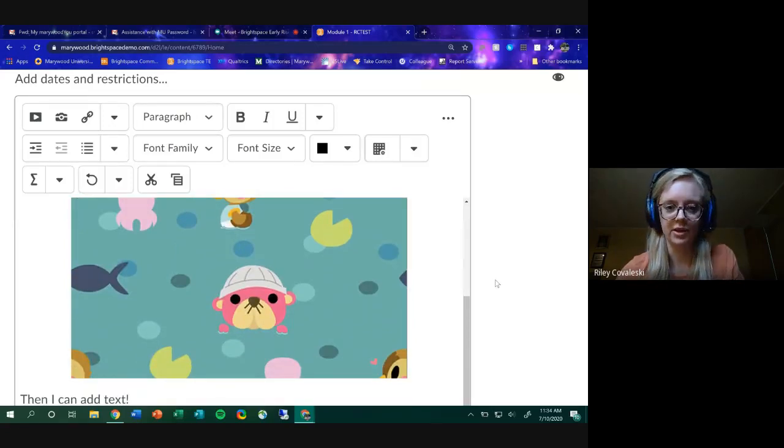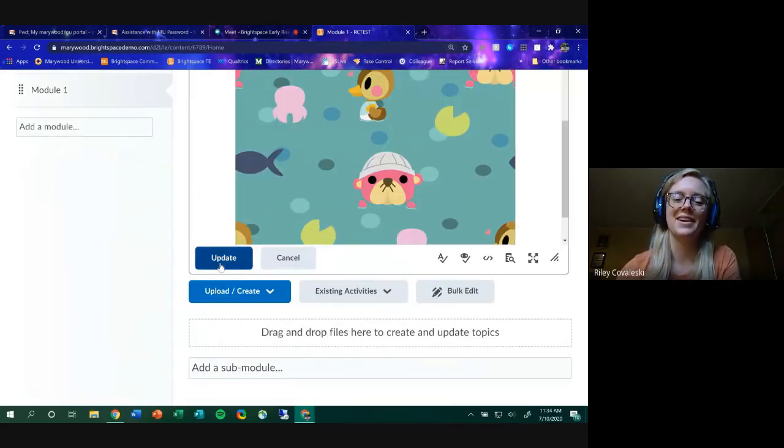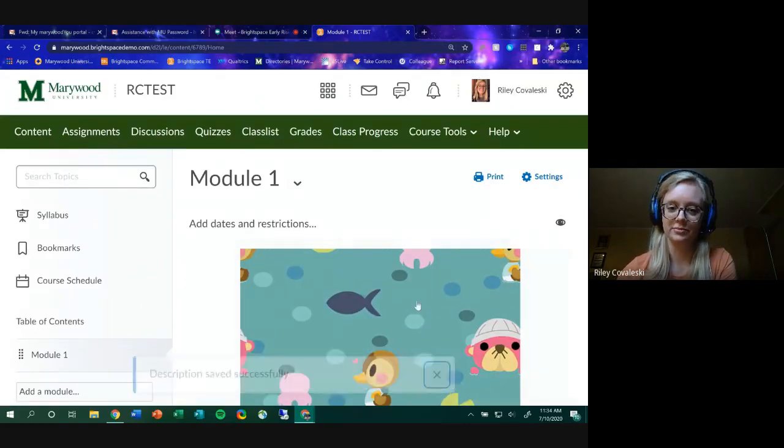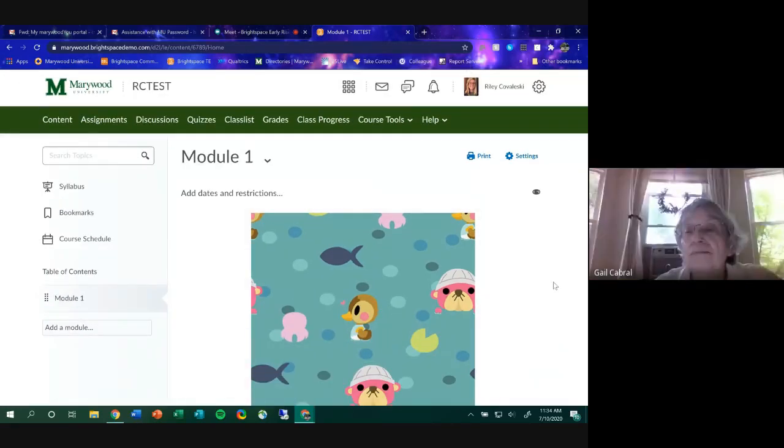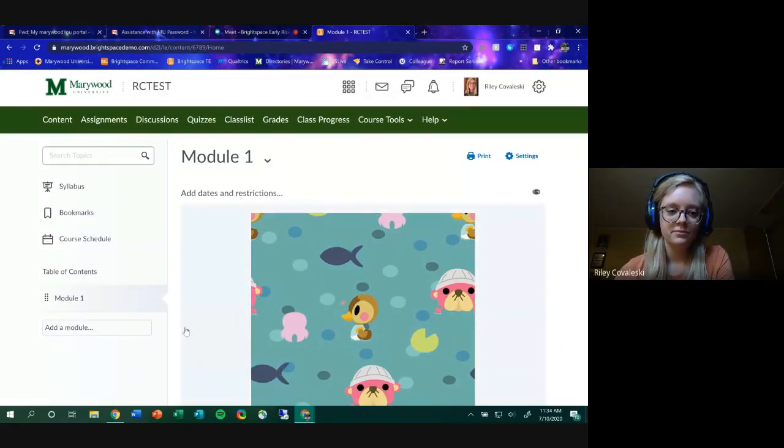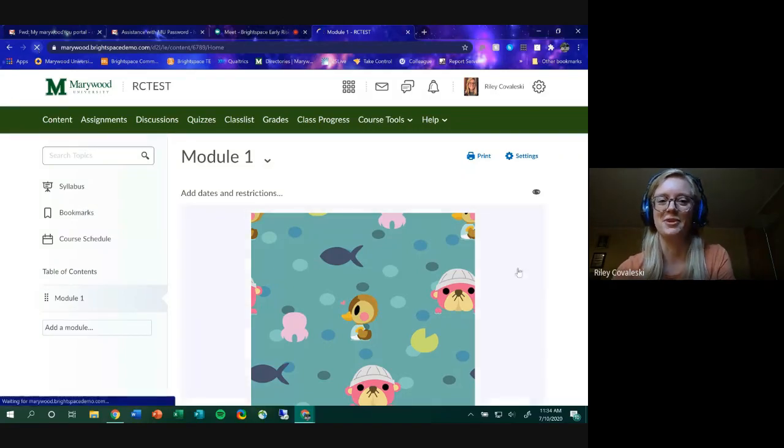Now I need to zoom out. Okay, click update, and then it should actually show. So not too bad. For some reason, I can't scroll now, so I wonder what that's about. I'm just going to refresh the page.